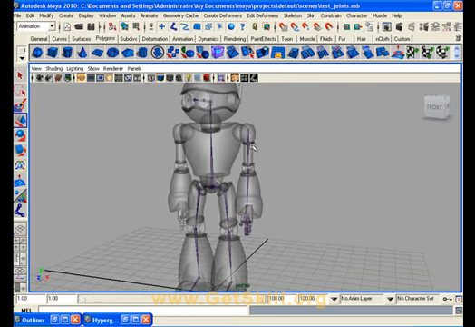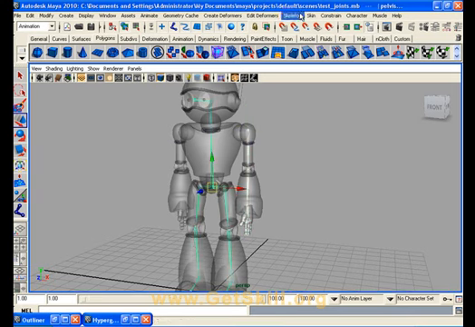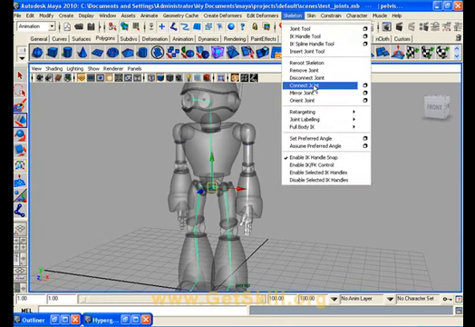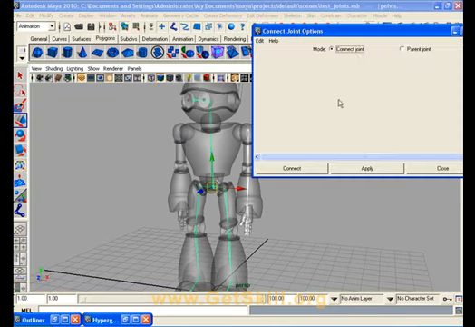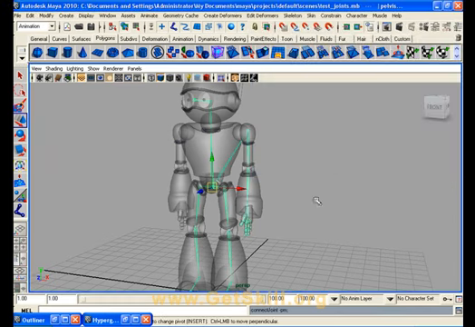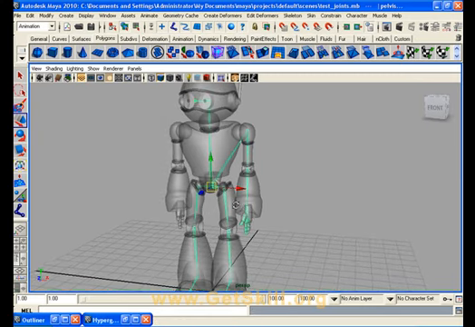Now you need to connect the joint to the pelvis. Connect the arm joint to the pelvis. Select the shoulder, then shift select the pelvis. Go to the skeleton and connect joint options. Choose the parent joint. Hit apply and close.